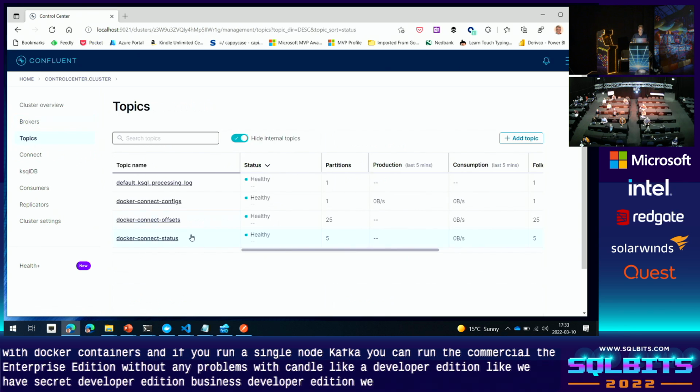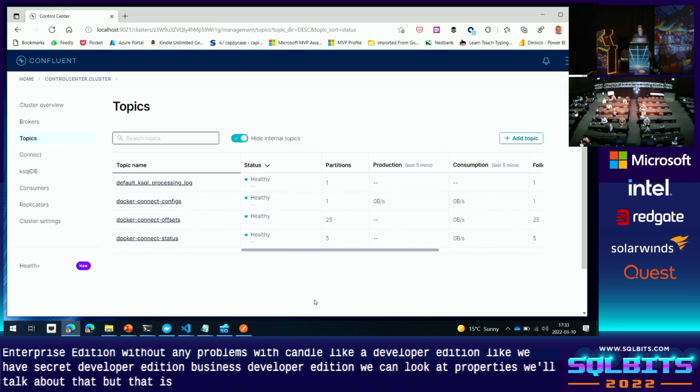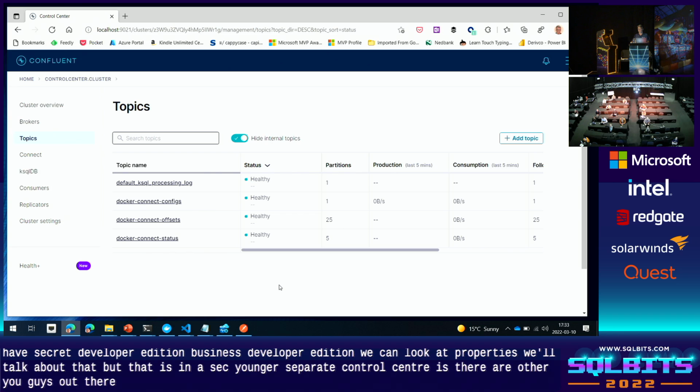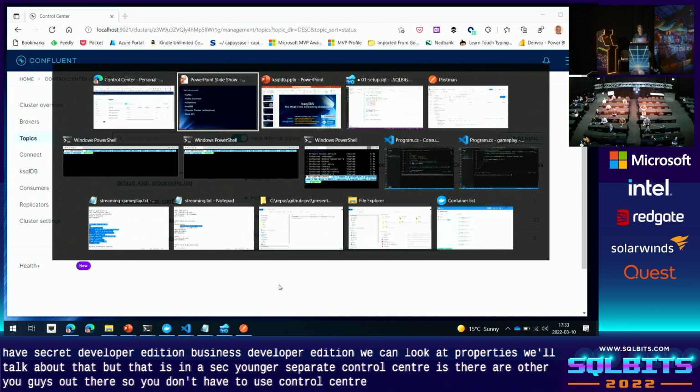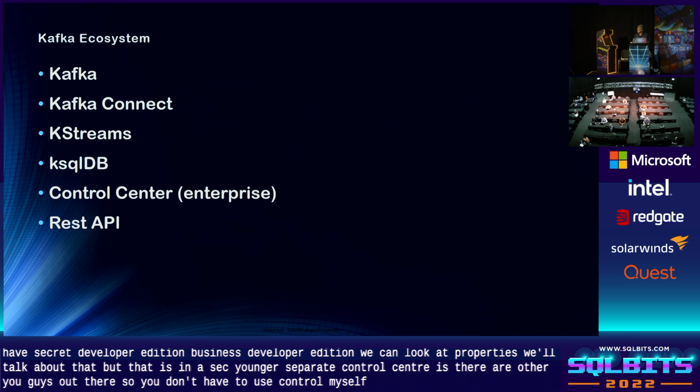We can look at topics. We'll talk about what that is in a second, et cetera. So Control Center is cool. There are other UIs out there, so you don't have to use Control Center. Make sense? Cool.